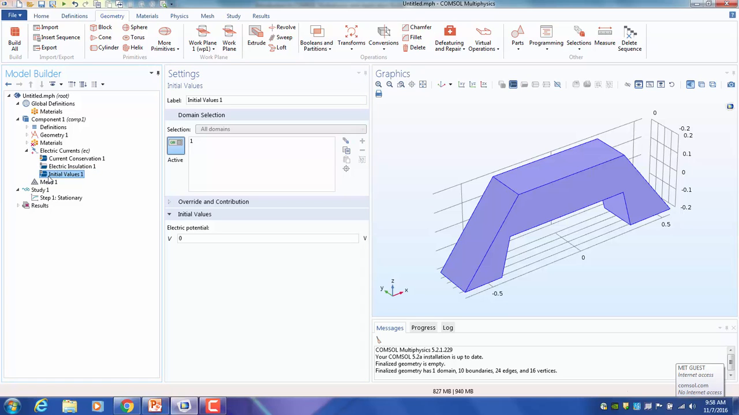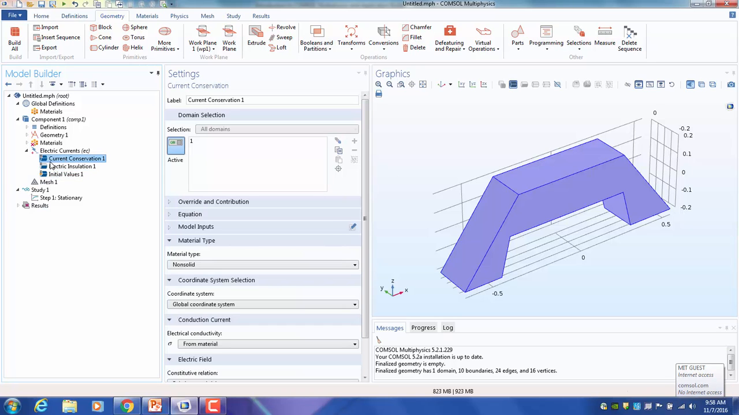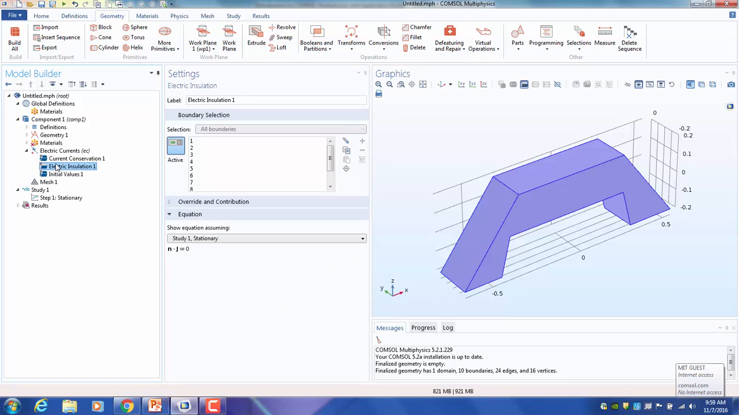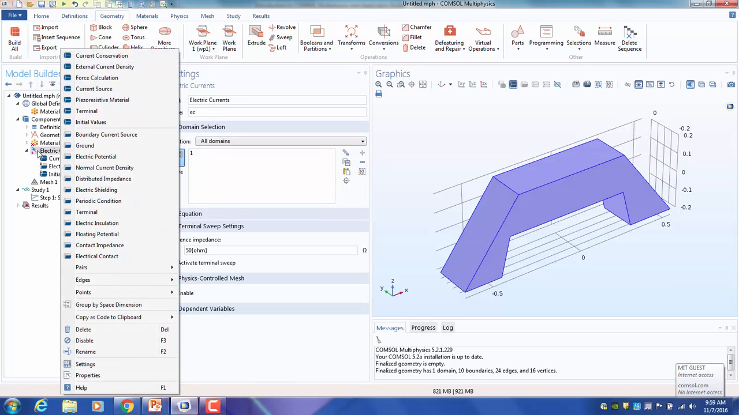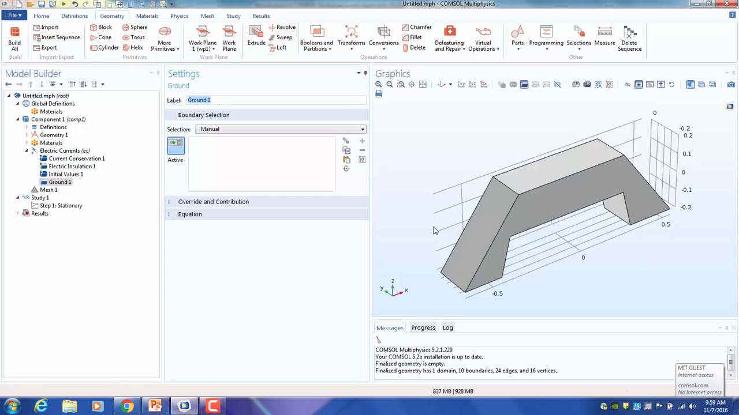And the initial value, essentially in a stationary problem, that's an initial guess. That is 0 potential everywhere. So we're happy with comparing these equations with the equations we wrote down on the slide. We're happy with the governing equations, but we do need to replace some of the boundary conditions. So I can do that by right-clicking on the electric currents physics, adding a ground condition, and now I can choose the boundary I want to work with.